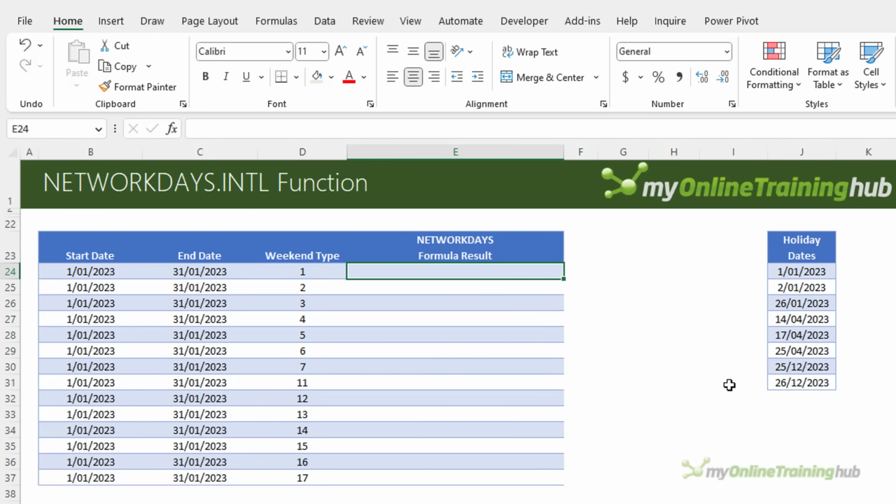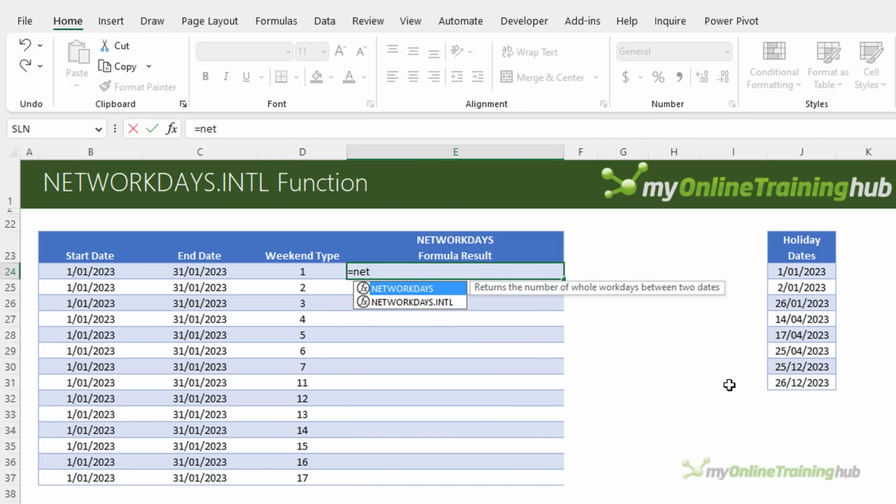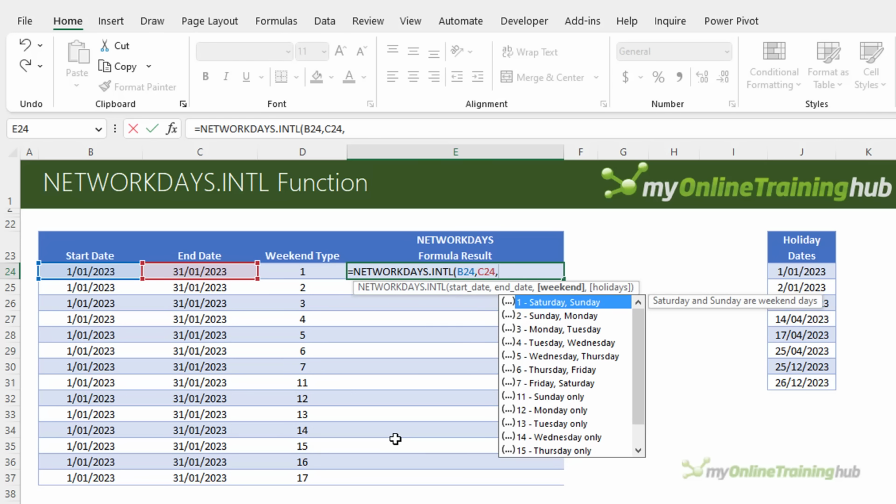As a data analyst, you'll typically be working with dates a lot. The NETWORKDAYS.INTL function returns the number of working days between 2 dates, excluding weekends and holidays. For example, we can calculate the number of work days between these start and end dates. We simply reference the dates, and I should point out that NETWORKDAYS.INTL is inclusive of the start and end dates.